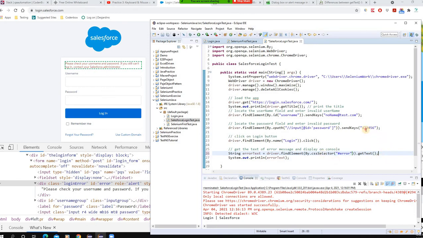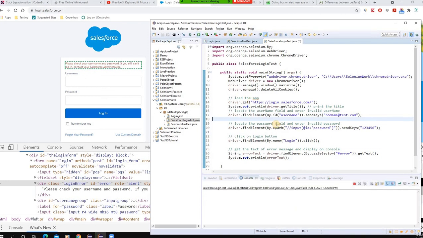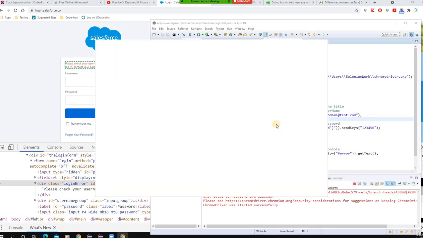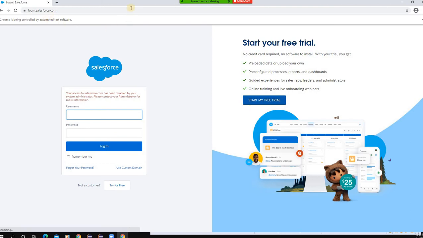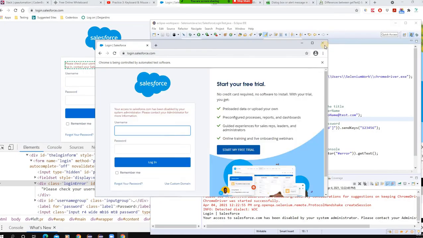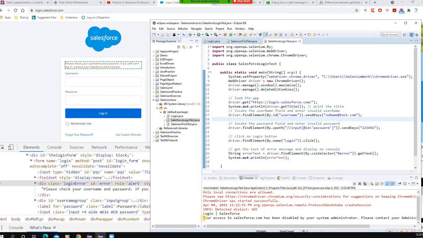That should be good, right? And then it should work. Now it should work. Let's see. Save it, then let's run again. Fingers crossed. Okay, let's minimize it. Here we go. Now you can see this is the title, right? This is the title, and now you can see it's found it, and this is the error message.